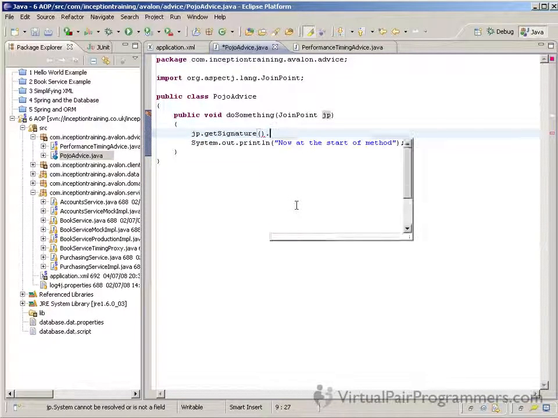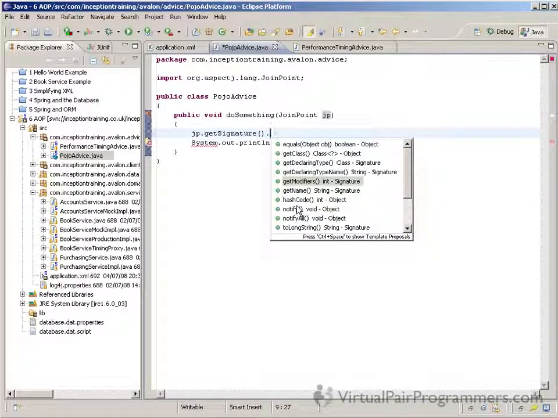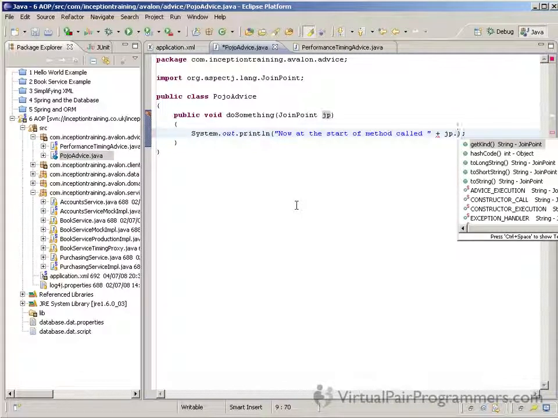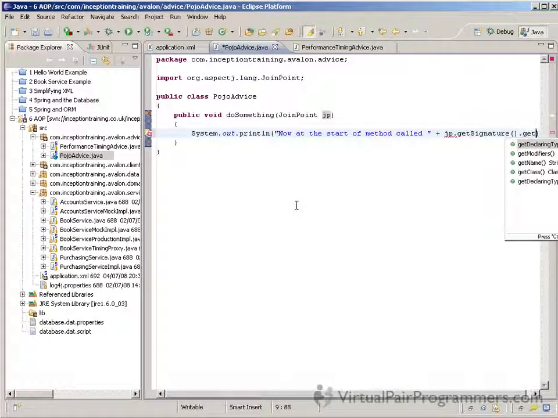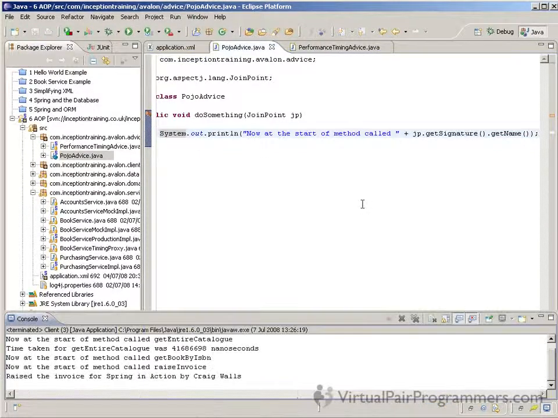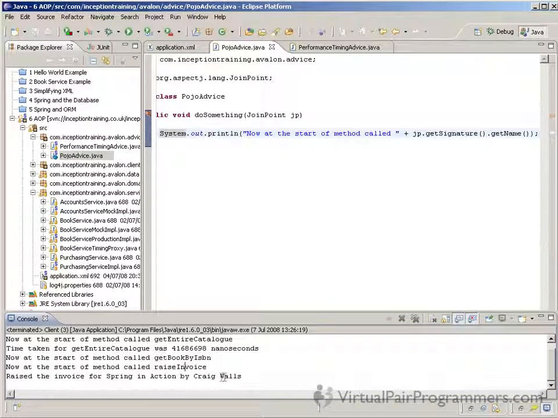The getSignature method will give you information such as the name of the method, the modifiers of the method, and so on. So if I wanted to make my logging actually reflect what the method has been invoked is, I would just say jp.getSignature().getName(). So let's give that a run and make sure that works. And there you are. You can see now the method names are being output onto the console.